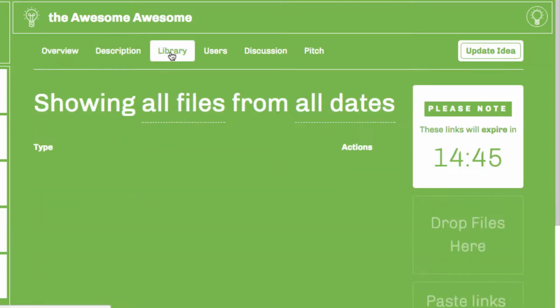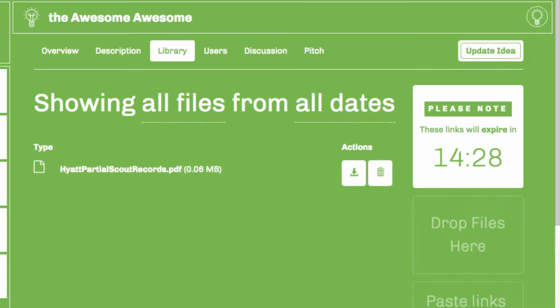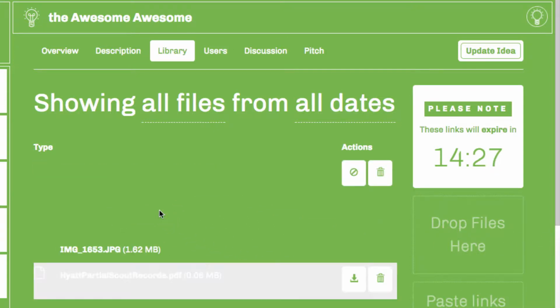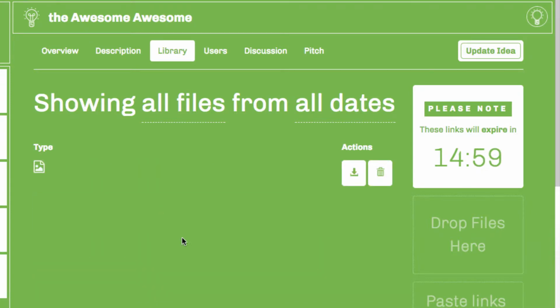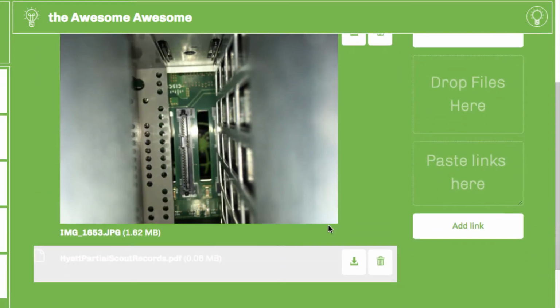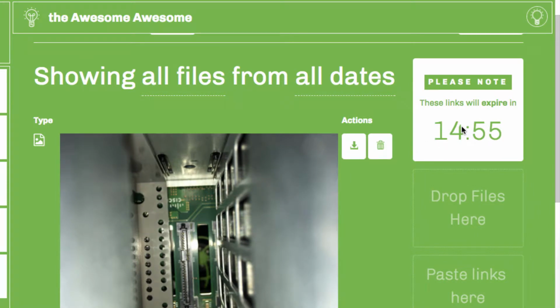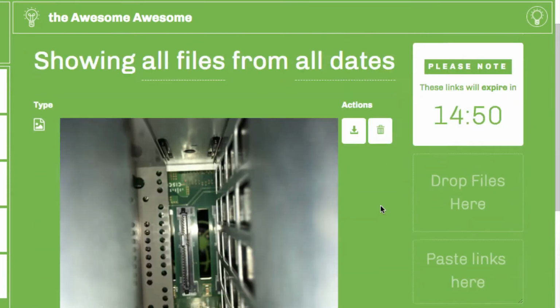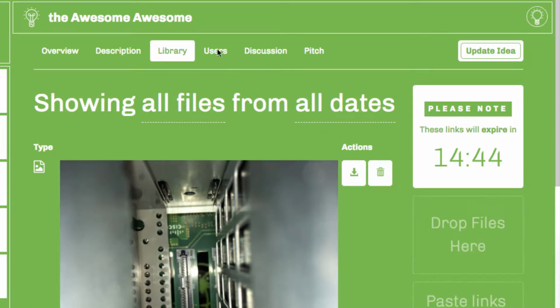Library is pretty straightforward. If I want to tie some files to this idea, I can just drag and drop them in. For example, this PDF or this image inside of a computer. Notice that these links are only valid for about 15 minutes. And then the page will refresh.